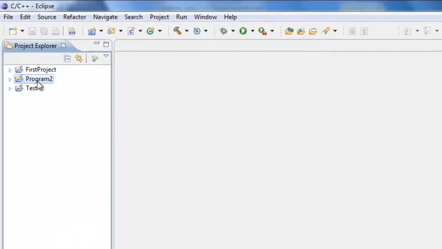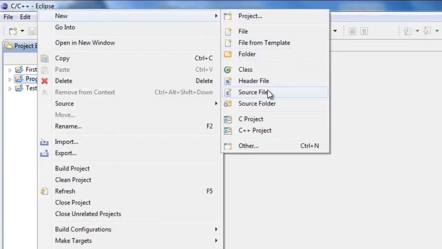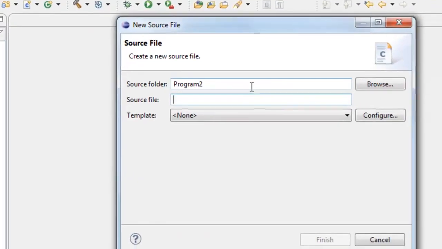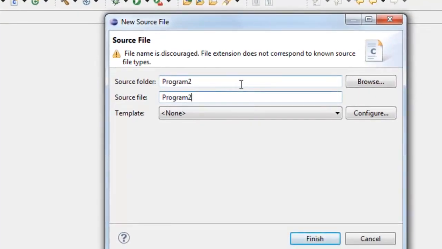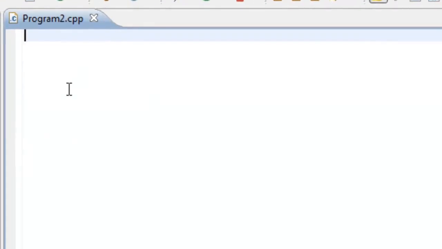And now that we have our project here under Project Explorer, go ahead and right-click, select New, and then select Source File. We'll name the source file the same thing as the program, except we need to have the CPP extension. That's just convention for our C++ source files. And click on Finish. So here we go, we're in our editor now.